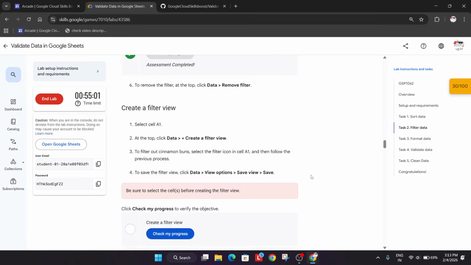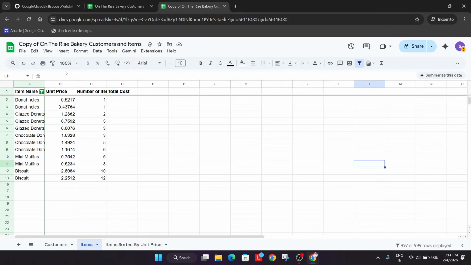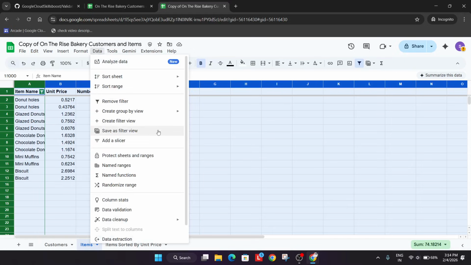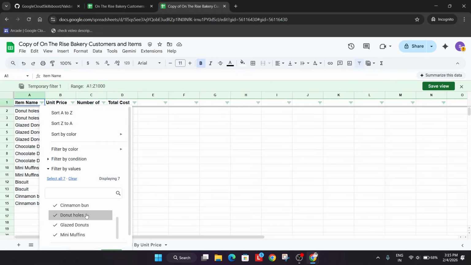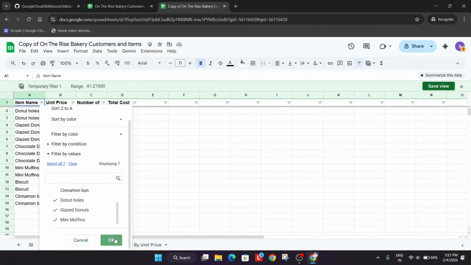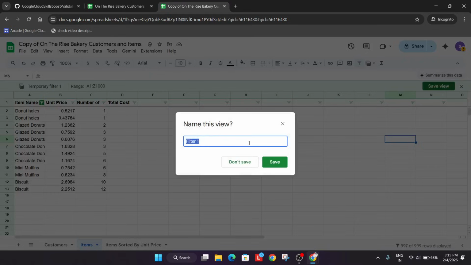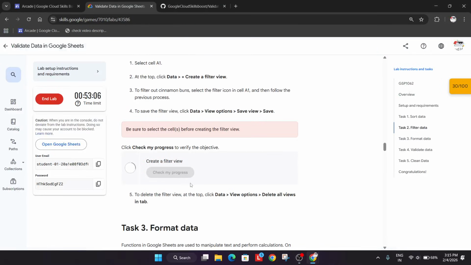Now for the next task, we have to select the A1 cell. Once it is added, wait a second, click on this A. From here, go to Data and create a filter view. Now dismiss, and from here remove the cinnamon bun. Click on OK and save the view. You can write any name. So the view has been saved. Now let's check the score.